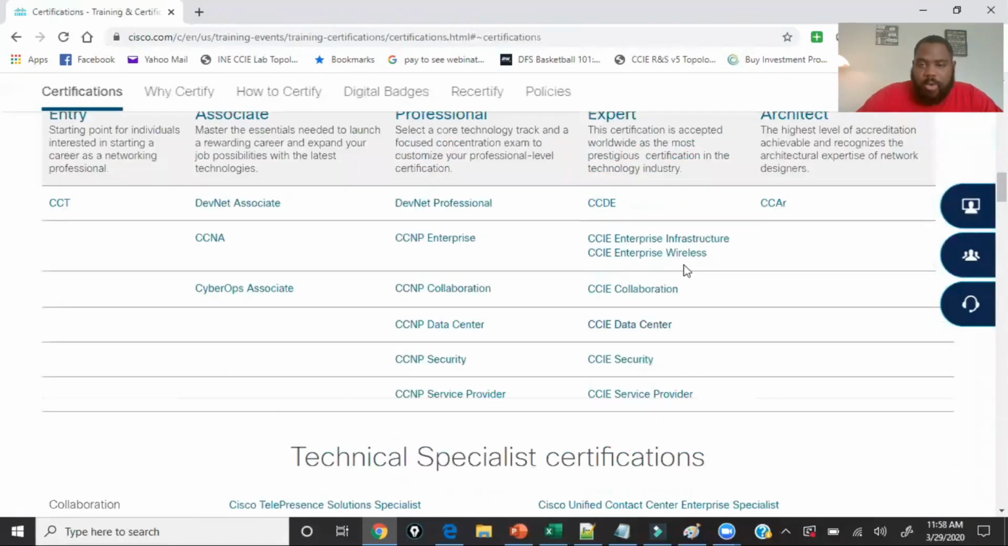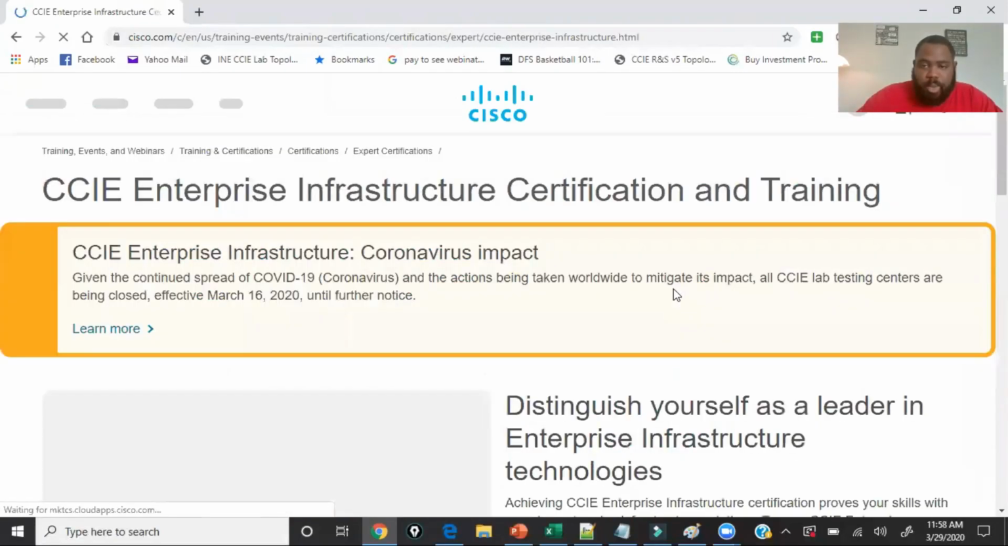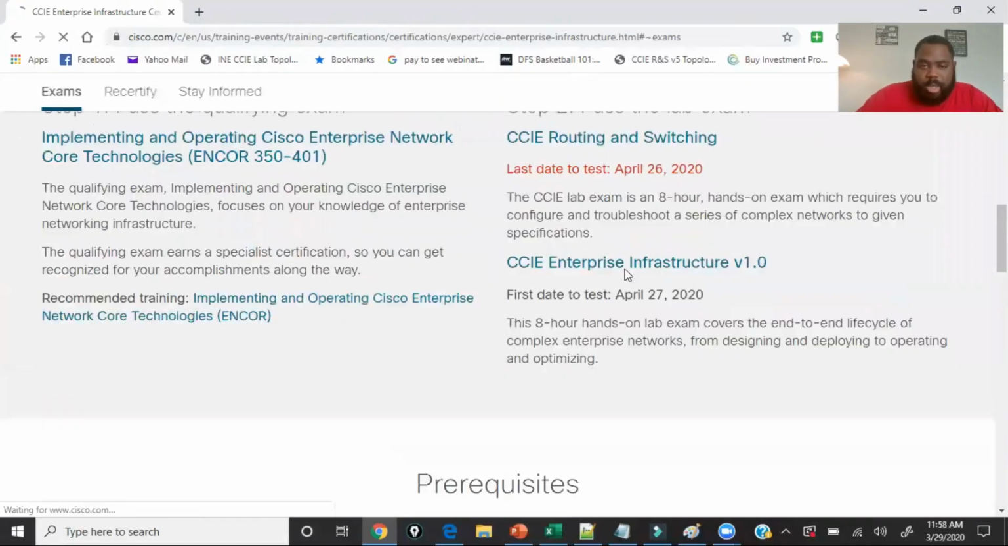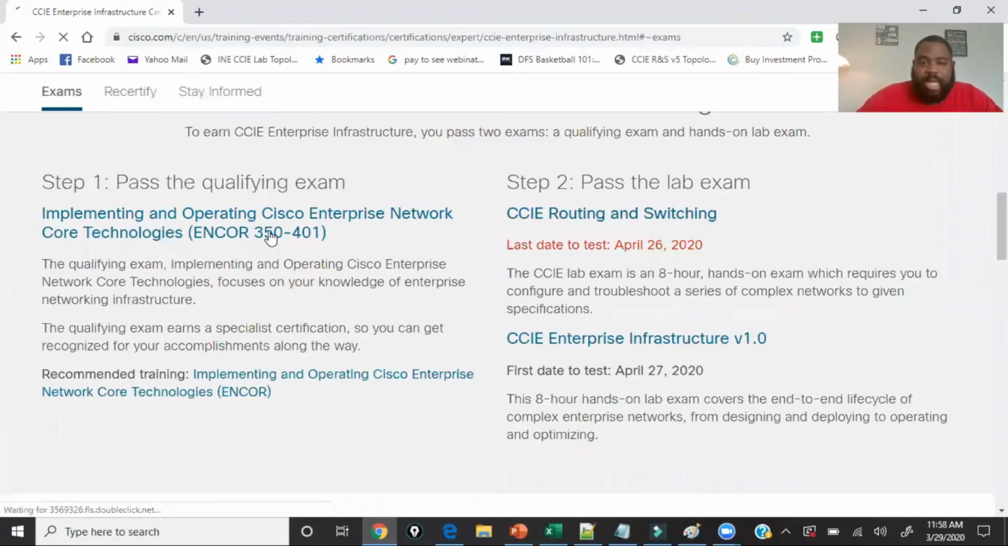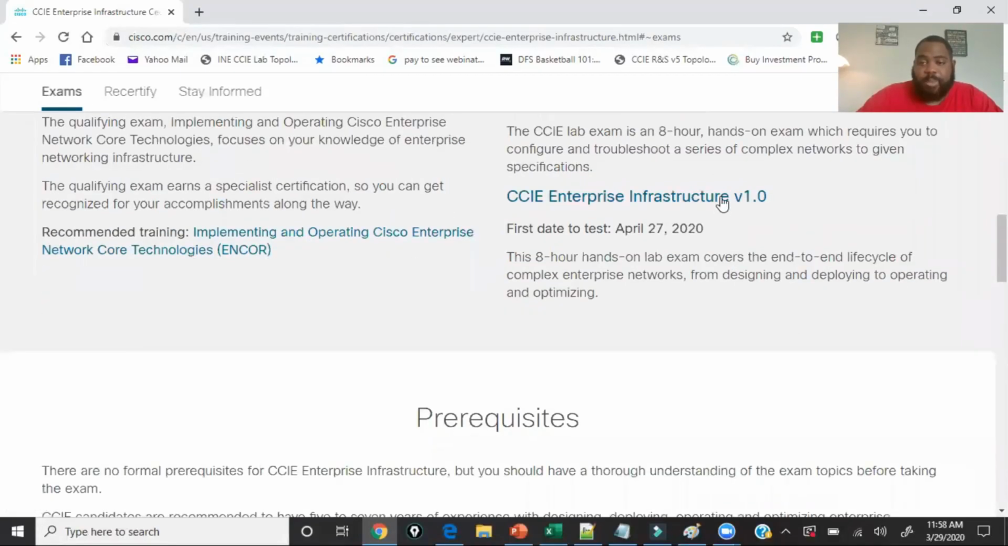So the one I'm going for is the CCIE Enterprise Infrastructure. So I'm going to click here. In order to sit for the lab, you first got to take the Enterprise Core, the 350-401, which I already have credit for because I had a CCNP before the new exams came out. So I just kind of grandfathered over to the new NP, which gave me credit for this one. So now I'm looking to take this exam, which is the lab exam, before the end of the year. So I'm going to click here.